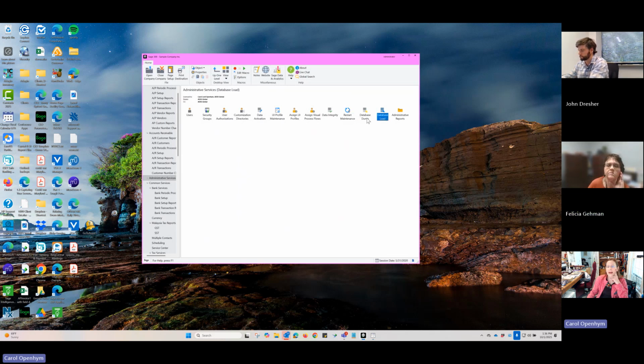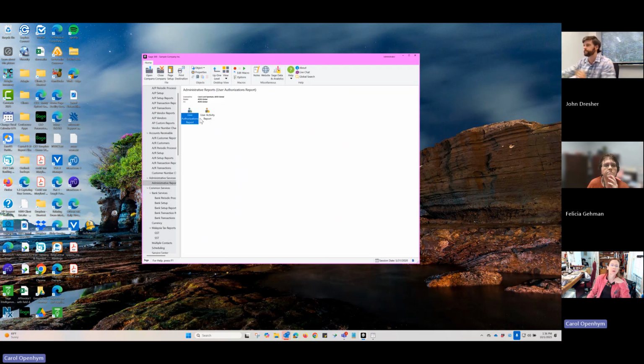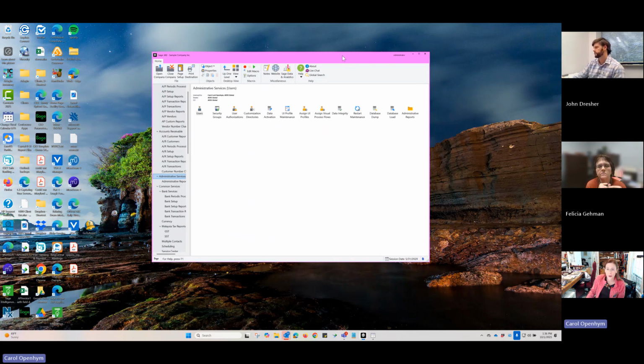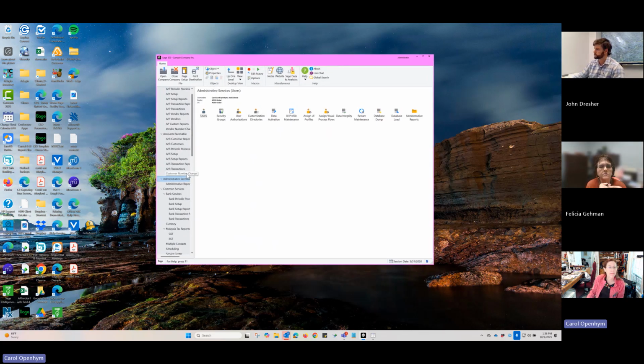Database dump and load, that's a backup utility. Mainly I use it before I do upgrades, just in case something happens. Administrative reports shows who's got access to what, user authorization report and user activity report. It doesn't say a lot, but it gives you some, like I said, low-level user activity info. So that's administrative services and common services that impact how your Sage works in your company's basic setup.